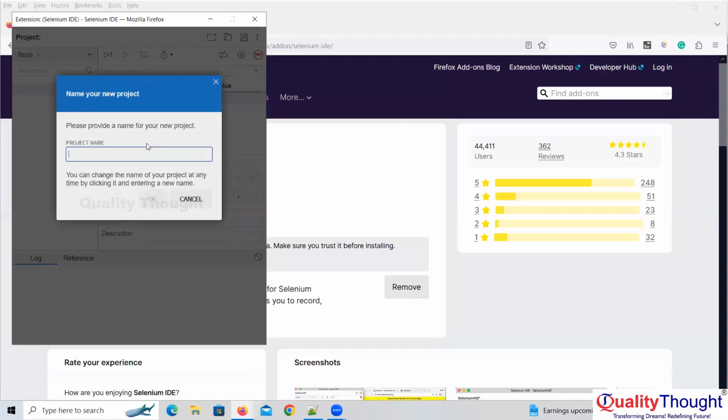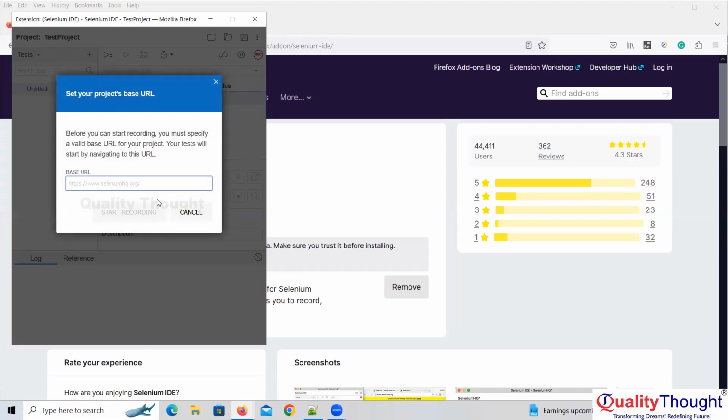If you select this first option, it asks for the project name. The project name is a user-defined name; you can give any name. I'm giving the project name as test project, and click OK. After giving the project name, it asks for the base URL. Here, whichever project's test case you are going to record, that project URL is asked. So we need to pass the Selenium site URL. Not only the Selenium site, you can pass any project URL. Here I am giving the Selenium site URL. Then simply select start recording.